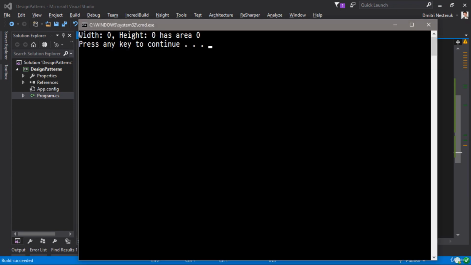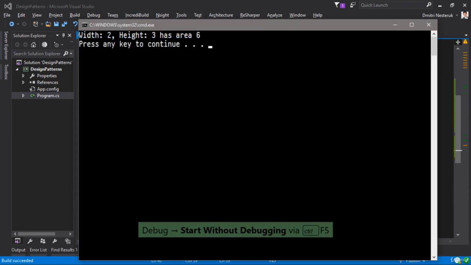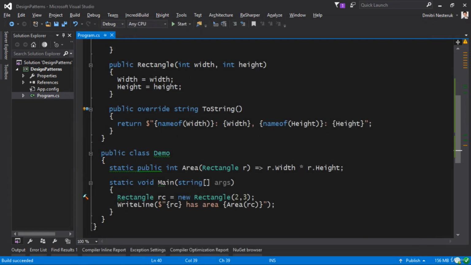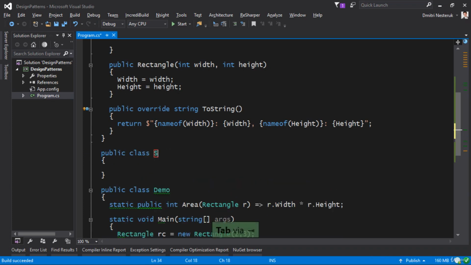So here is the output. We have width 0, height 0, has area 0. Not very exciting, so I'll put some numbers here like 2 and 3, for example, and we can go again. And this time 2 times 3 equals 6, so everything is great. Okay. Now, this is fine until you decide to also implement a square class. And you decide to inherit square from rectangle, because why not? So here is square, which geometrically is in fact a kind of rectangle. So we say a square is a rectangle.